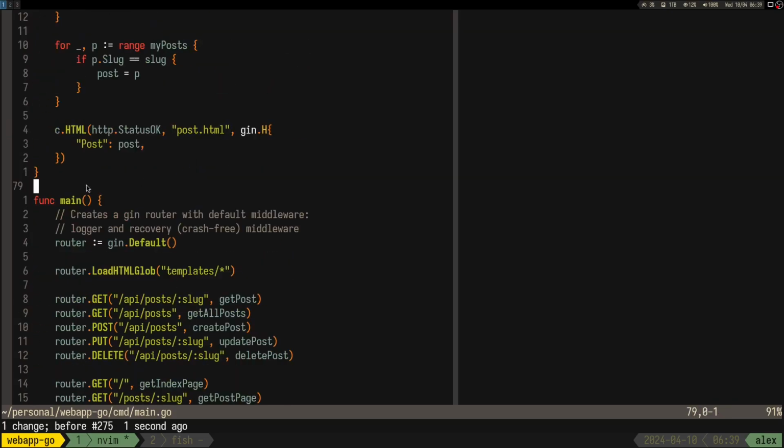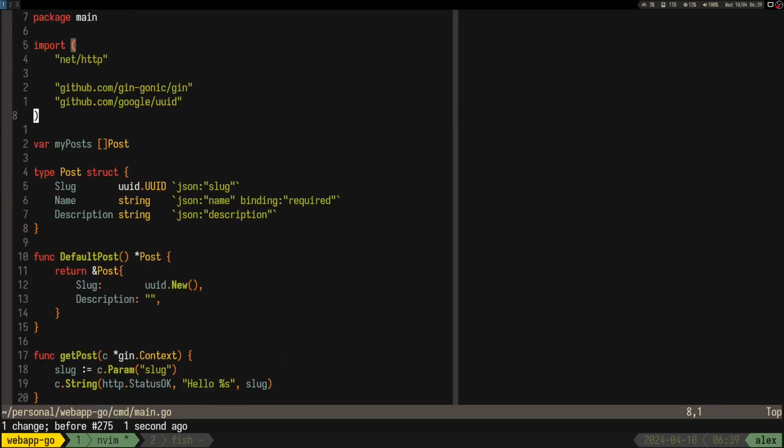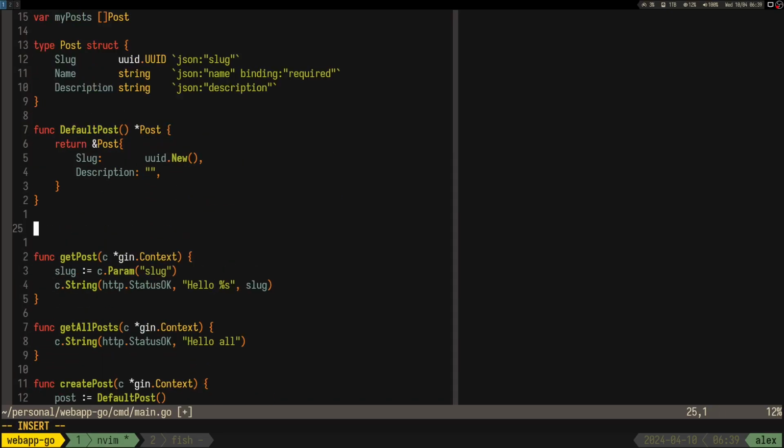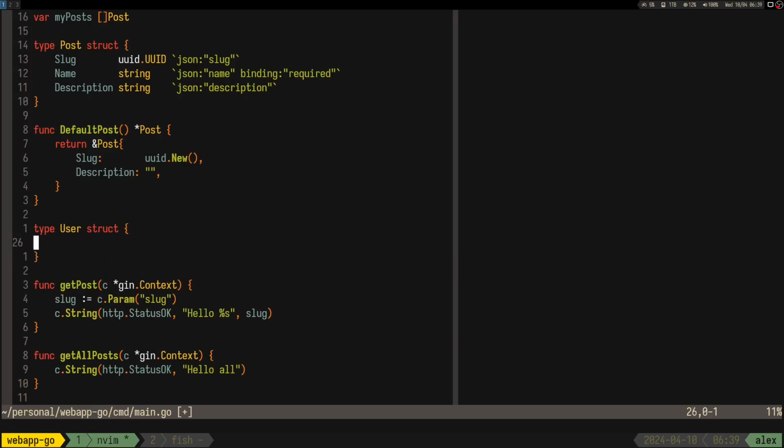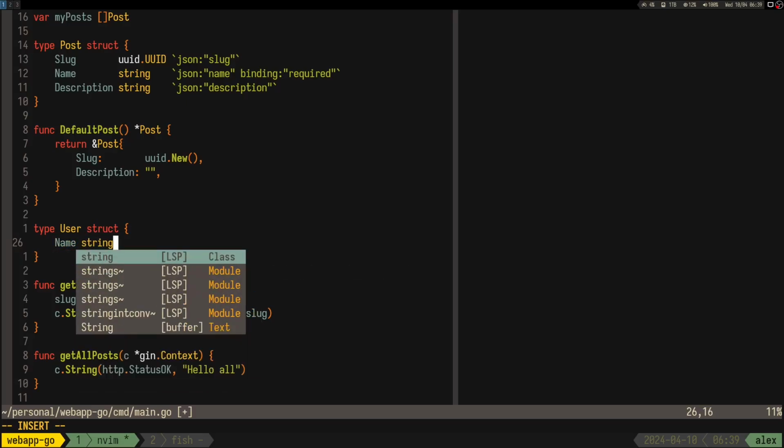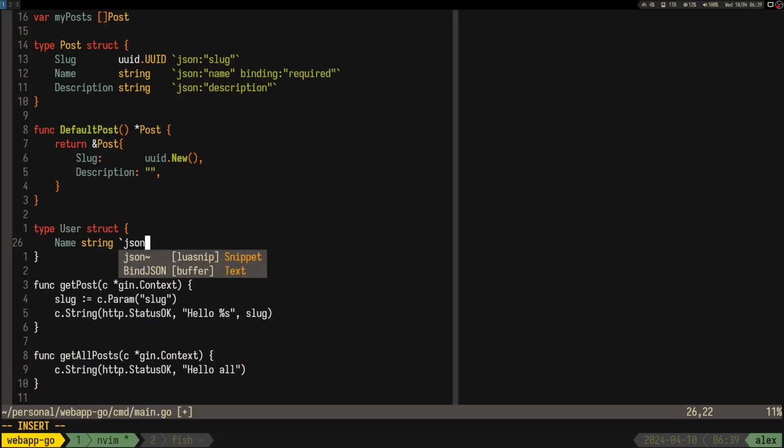So let's try it. Let's do another structure for the user. I guess I'll do it here. The easiest way to have it is to have a name, probably just a string, right? And I guess we'll still have JSON for this. So let's say name.